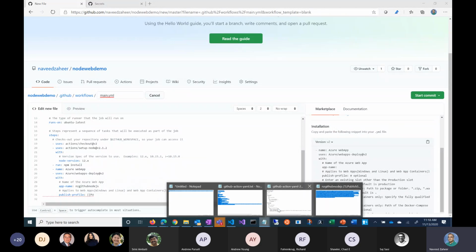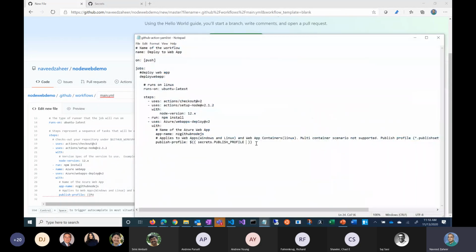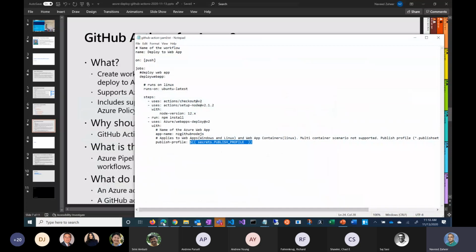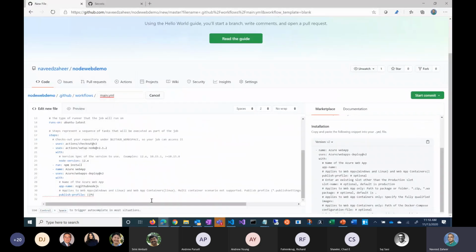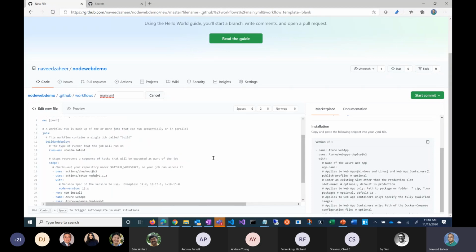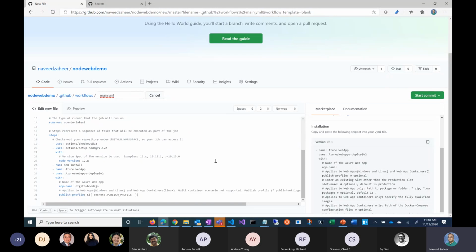I think I have it. The syntax is like this. Okay, basically, that's what it is. Put simply, we are running it on Ubuntu. We are triggering it based on a push of the code. And what we are doing is we are doing the npm install.